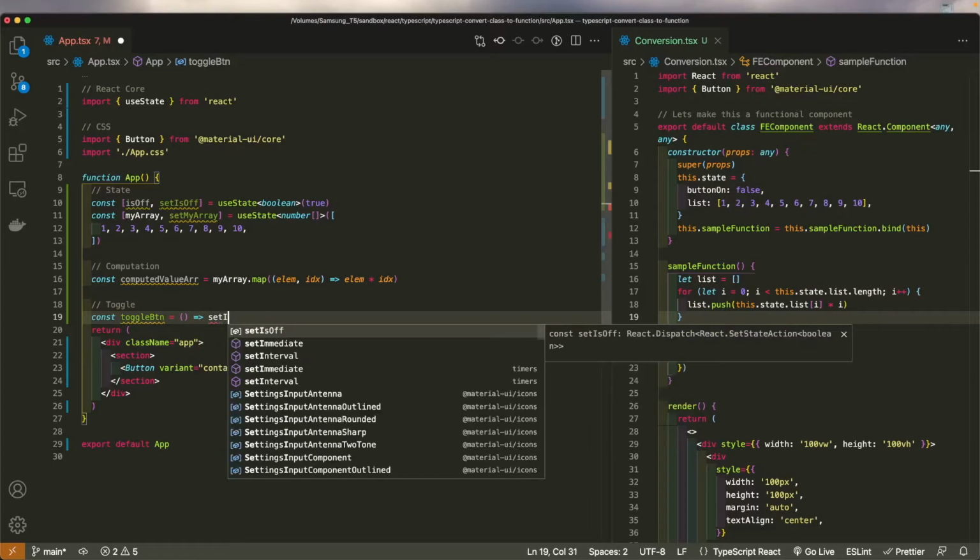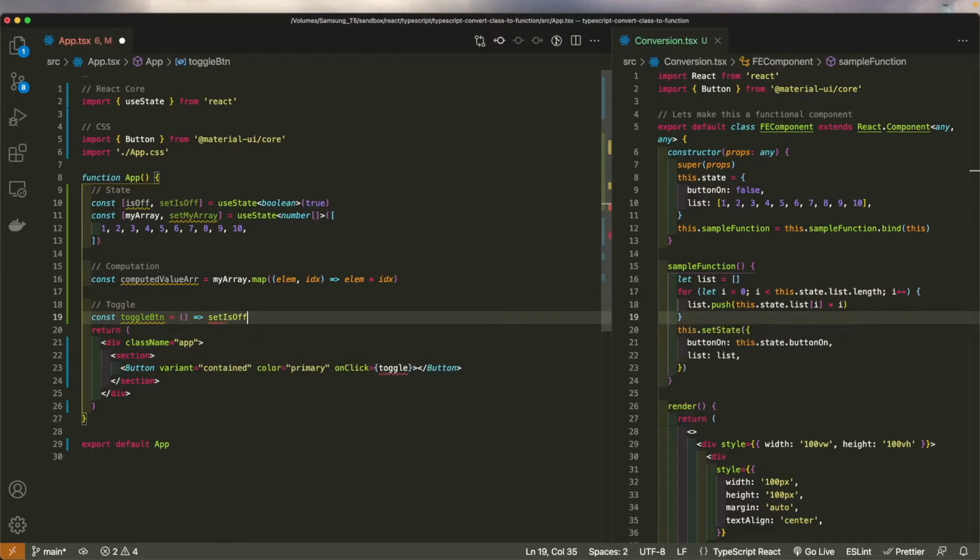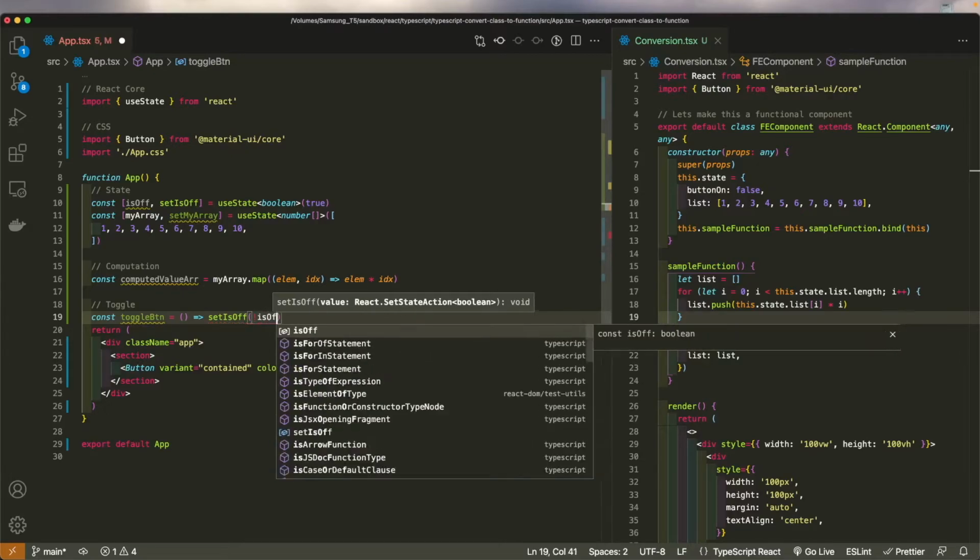That set is off, not "Set It Off," which is the name of a 90s movie, right? Okay, was it 90s or 2000? Anyways, interesting movie.